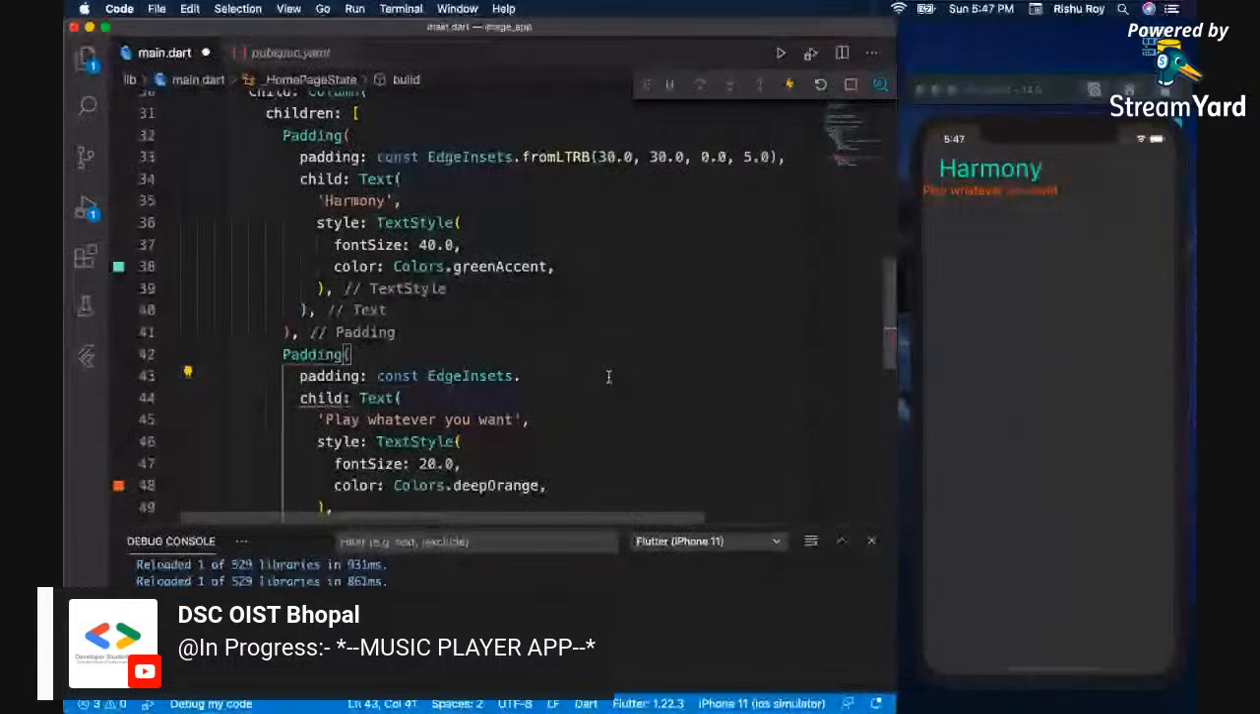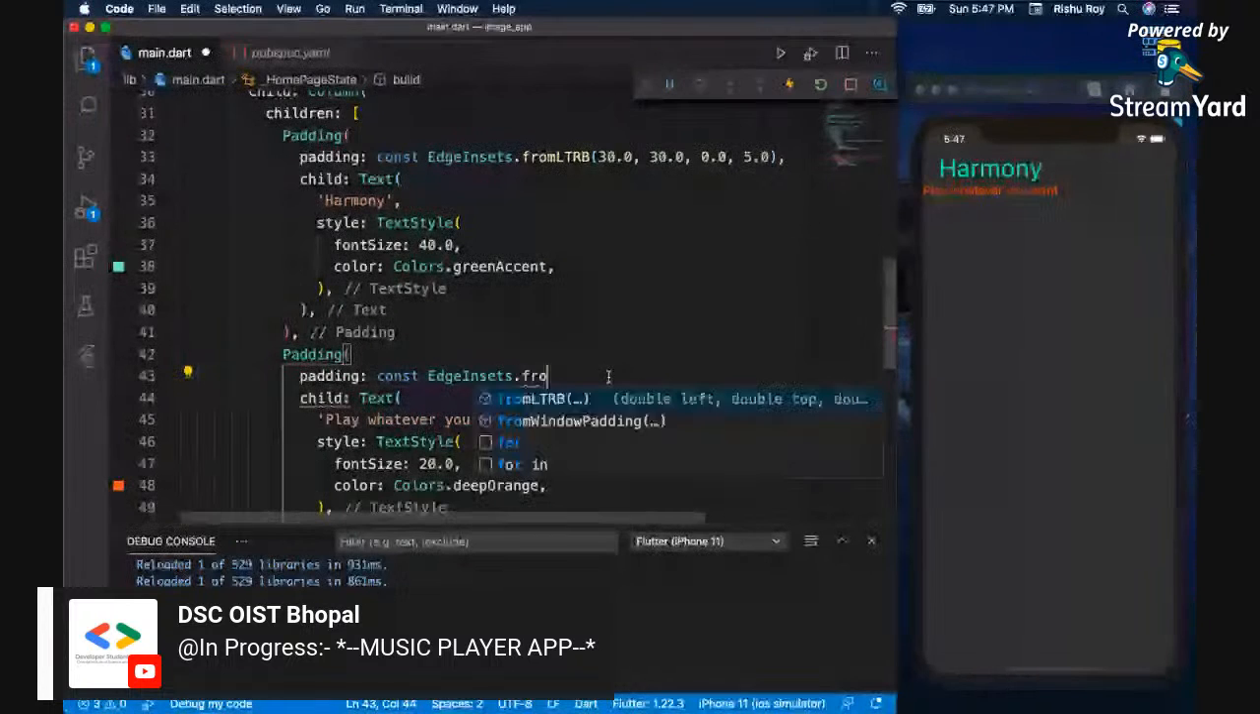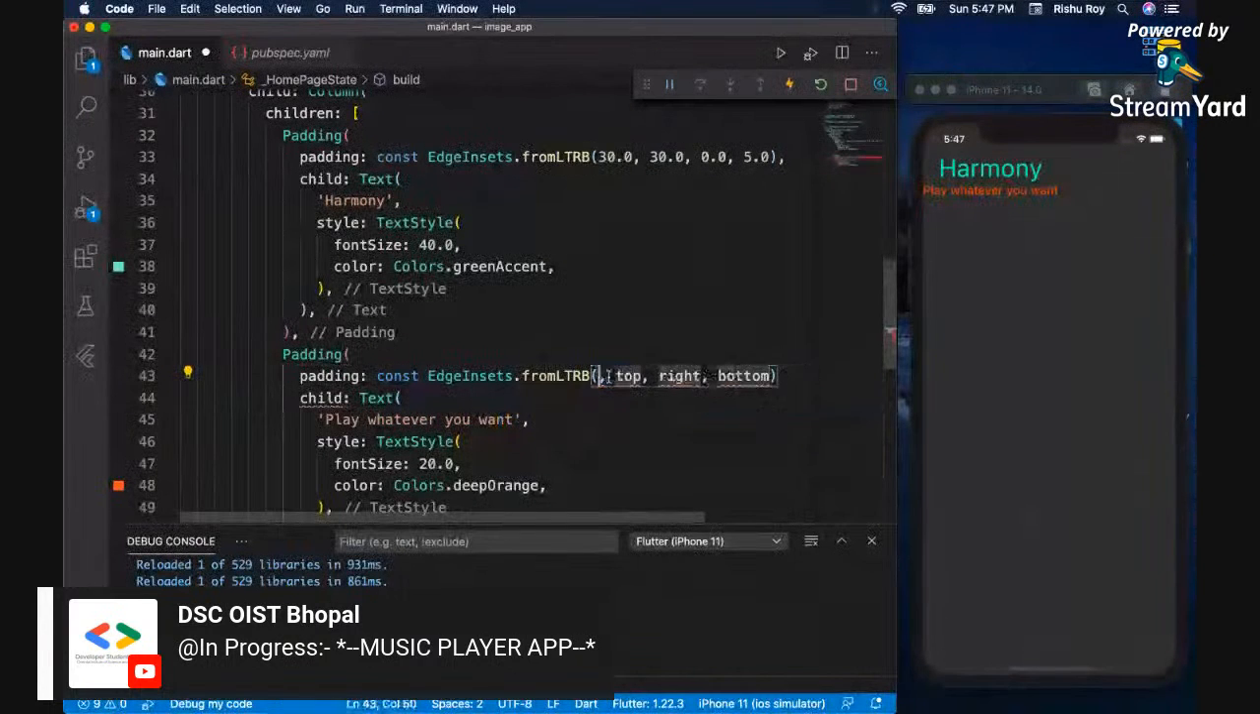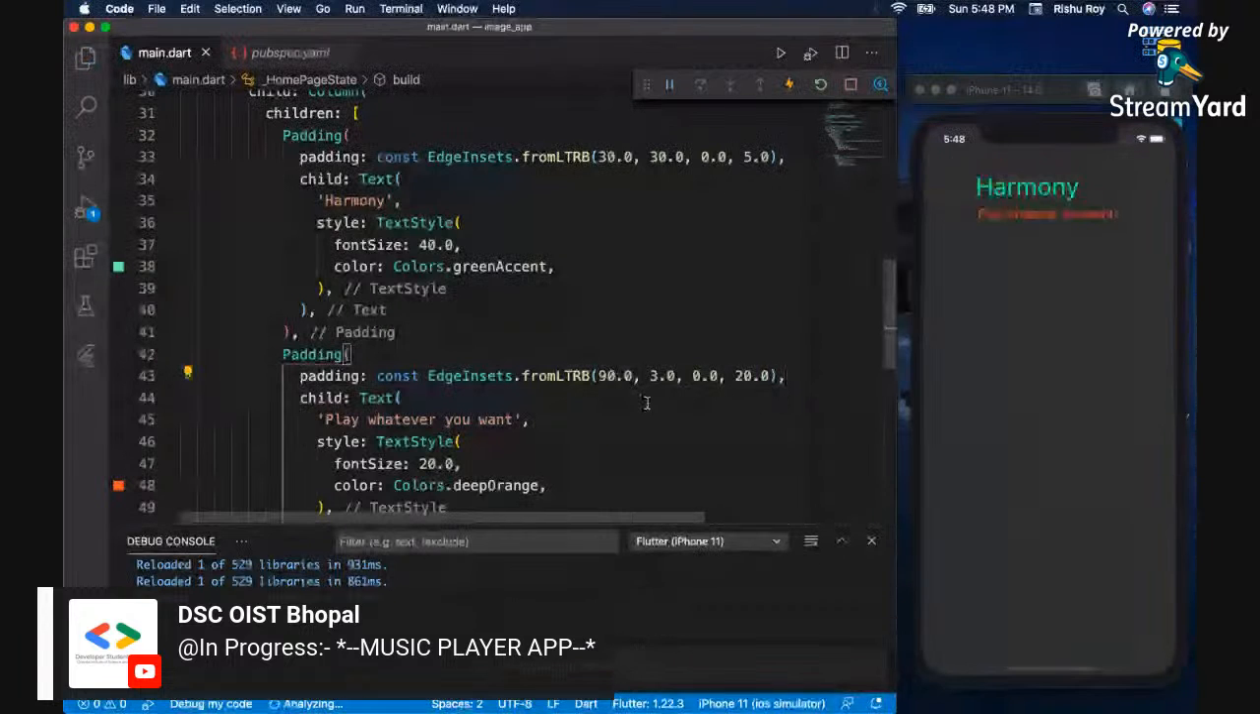And you use EdgeInsets.fromLTRB for left, top, right, and bottom, and here we're going to add different types of padding. So for left we are going with 90.0. For top we will just assign 3.0. From right we will assign 0.0, we do not want any padding. And from bottom we will assign, let's say, 20.0. Save your file, and you can see the different types of padding assigned to your text widgets.